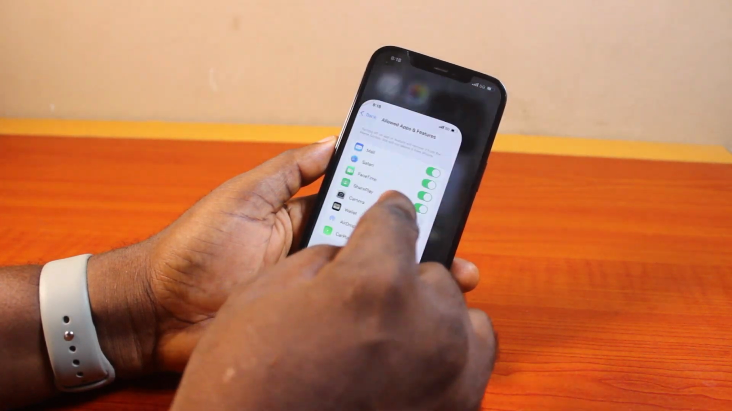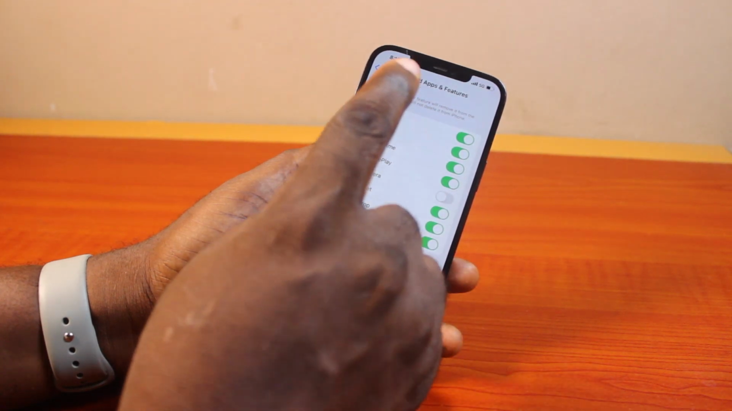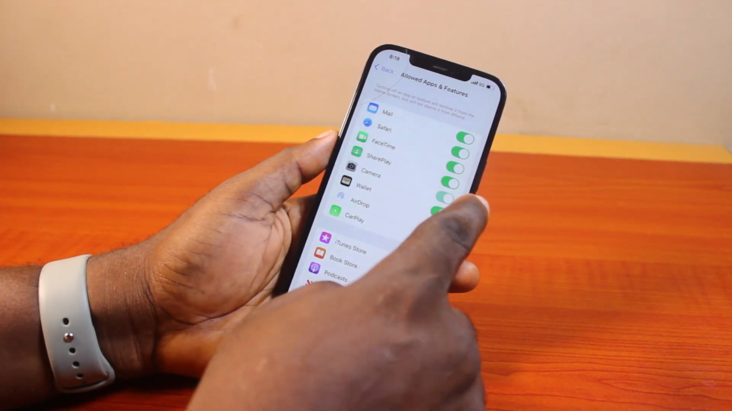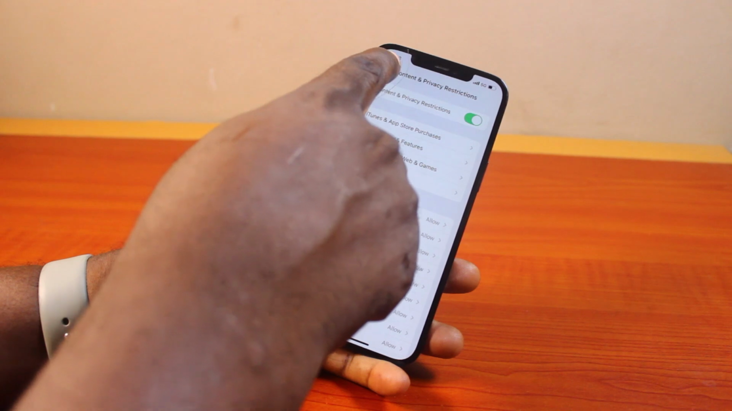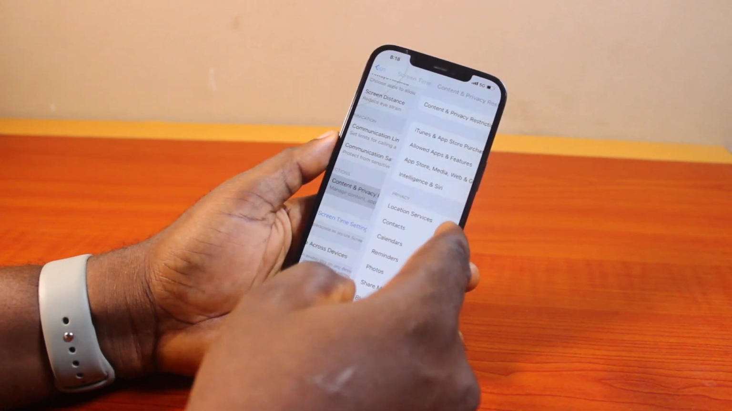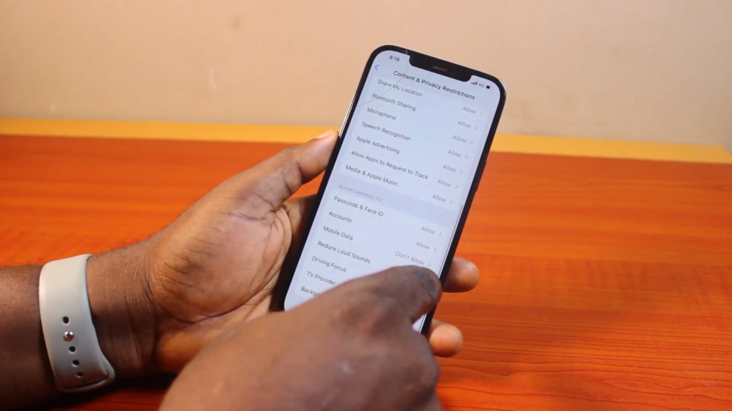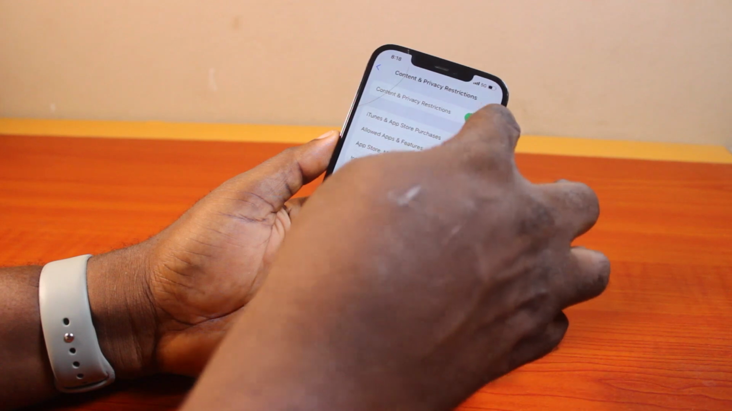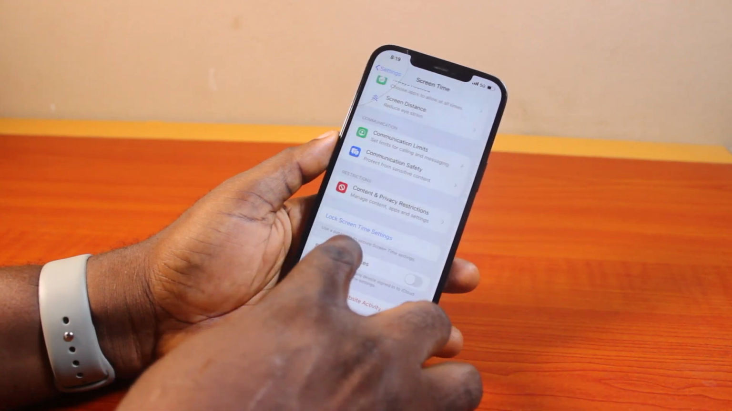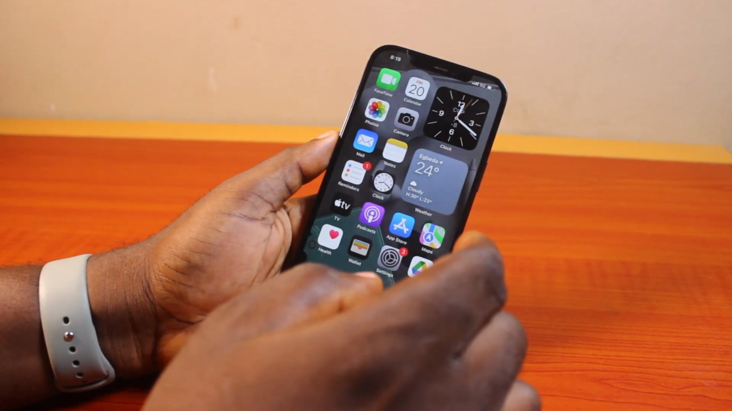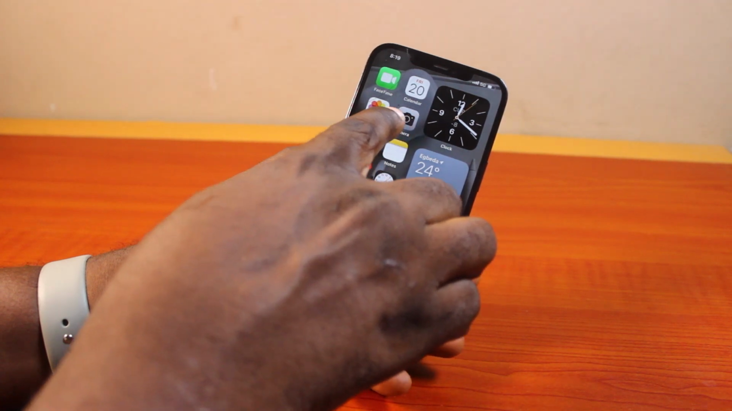So go back to this apps and feature page and then make sure you enable camera. Once that is enabled, you want to go back to your iPhone screen, and of course, for perfect setting up, go ahead and turn off content and privacy restrictions. And once that is disabled, as well, go back to your iPhone home page, and then you should see the camera back on the iPhone.